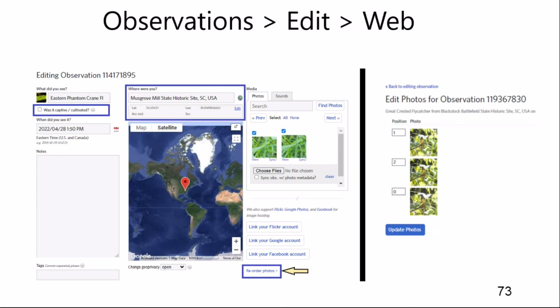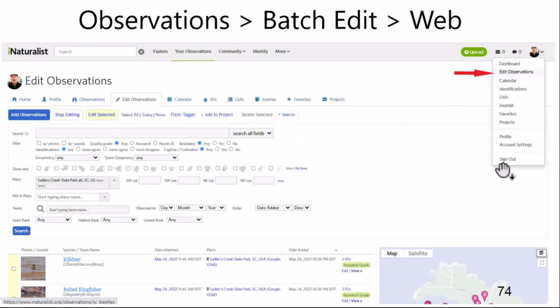But, you know, each of the observations, you can relocate, reorder the order of the photos. You can batch edit the location name. But this is what it looks like on the web, and like I said, I'll show you that when we pull it up.